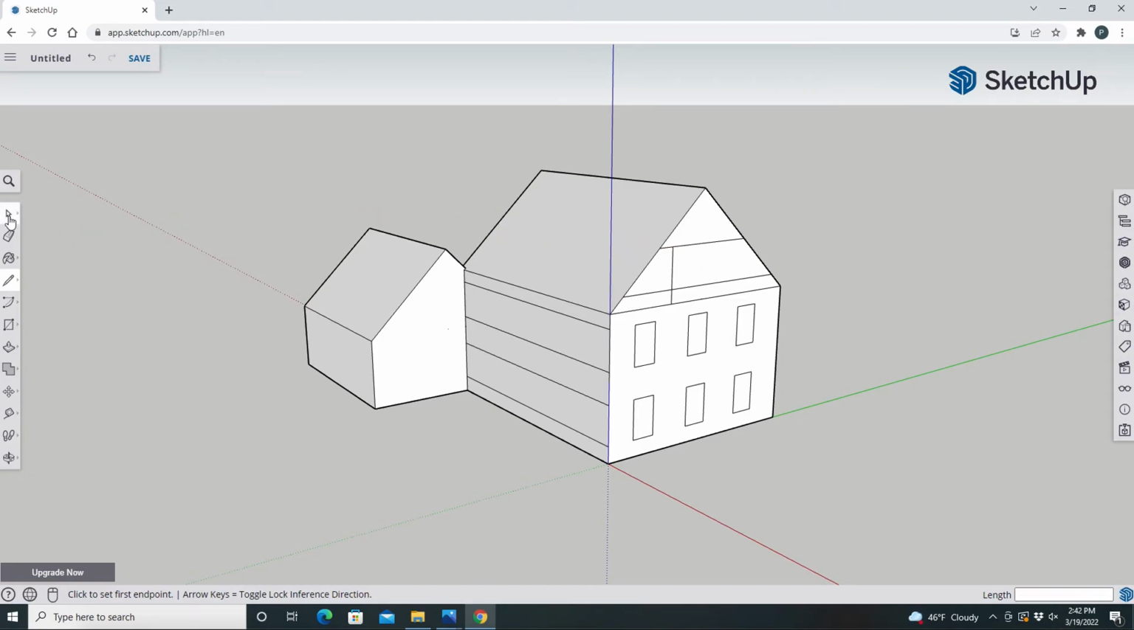The windows again are 2'9". Select that part of the window. Use your move tool. Go over 2'9". There's 2'7" between the windows. And then we're going to go 2'9" again. Now we've got the windows up in the gable. I'm going to eliminate lines I don't need.